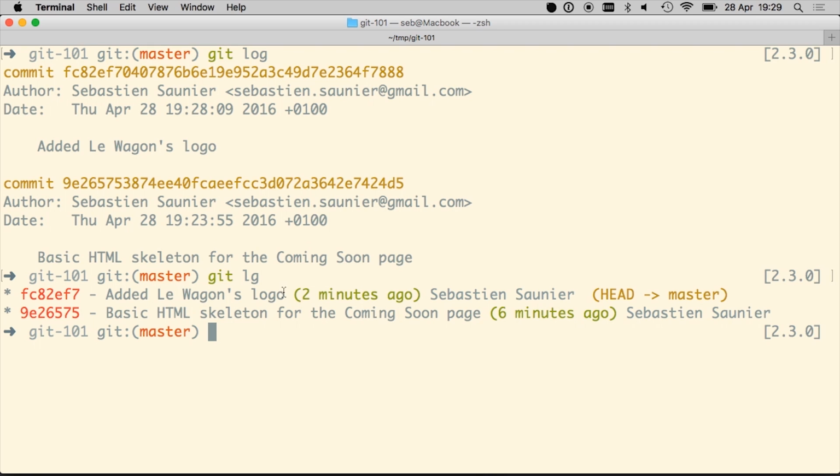I have relative timestamps instead of absolute timestamps, and I have the author and the commit message. Maybe I can show you for another project of mine what it will output if you have a bunch of commits, because here 2 commits are not really interesting.